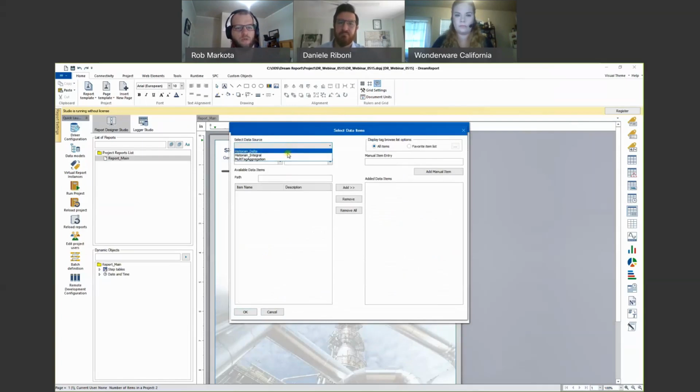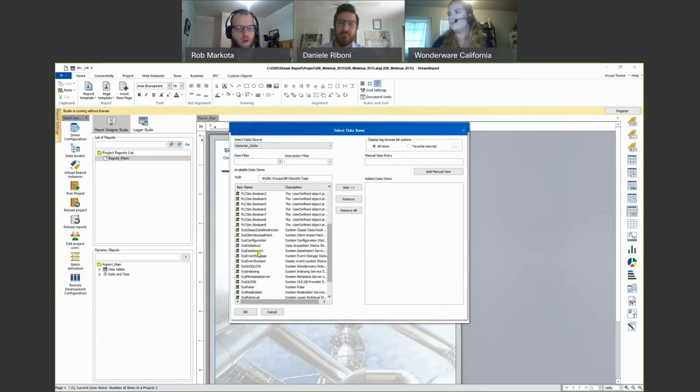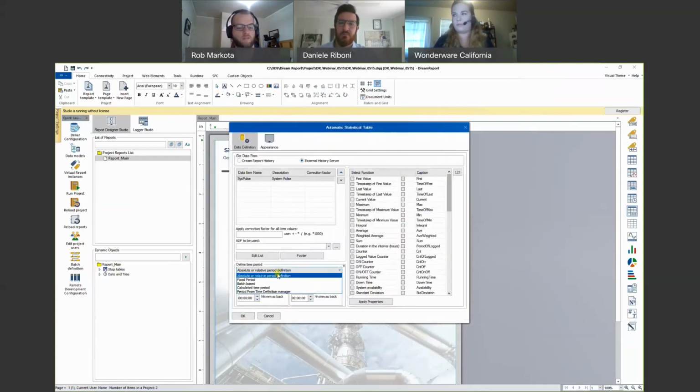And we're going to be using Historian Delta and public groups. And we're going to click on Historian Tags. And we're going to click on syspulse. Now, syspulse is a discrete signal internal to the computer that basically cycles on and off. And we're going to use a fixed period of the last 90 minutes.